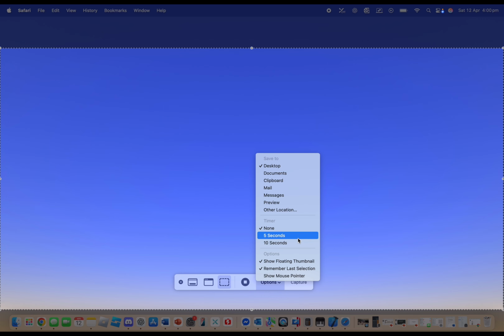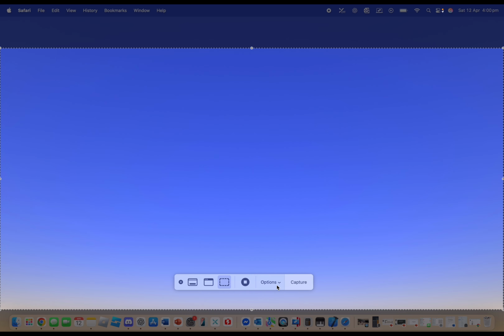Also, because I'm currently screen recording, it doesn't show all the options, but some other options include microphone. So I've enabled the microphone in this one, and then that's just for your standard capturing the image.